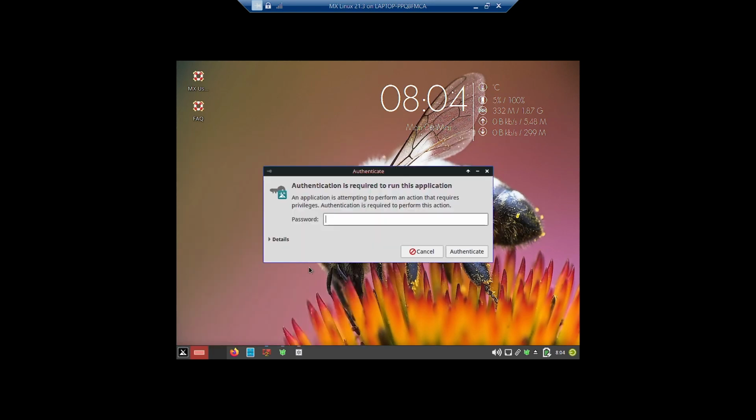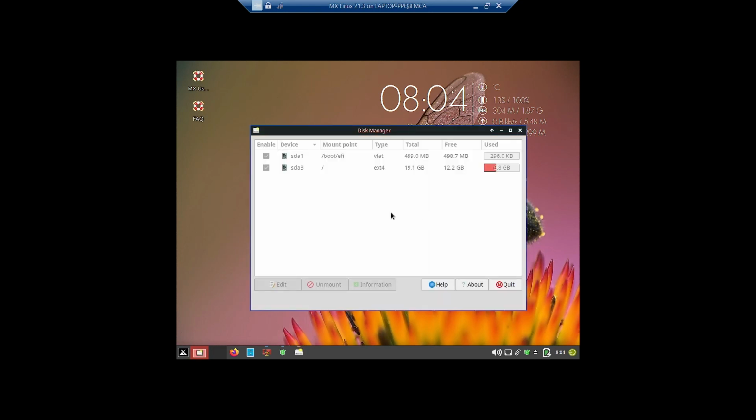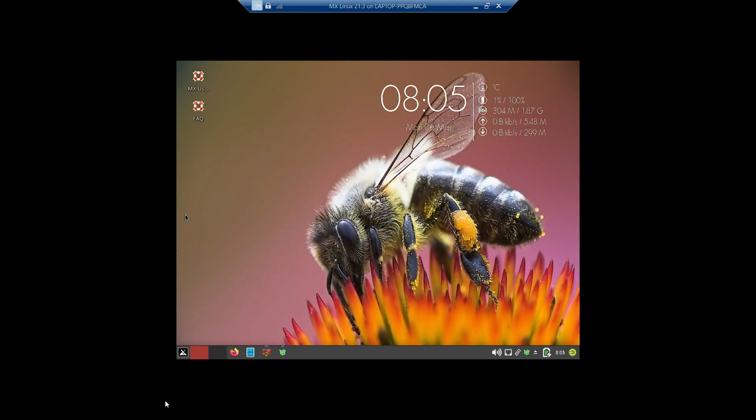Let us check out this disk manager, what it is, how it works. Okay, so here you can see 7 GB, 6.8 GB to be precise, of the file system is being used by the installation of MX Linux in the root partition. That's great.